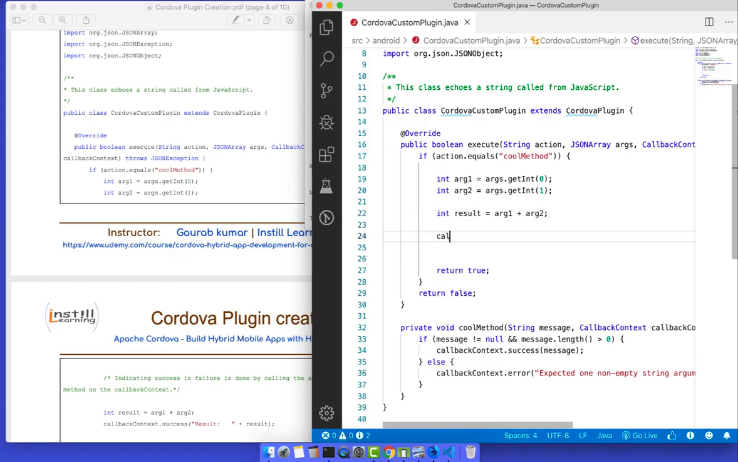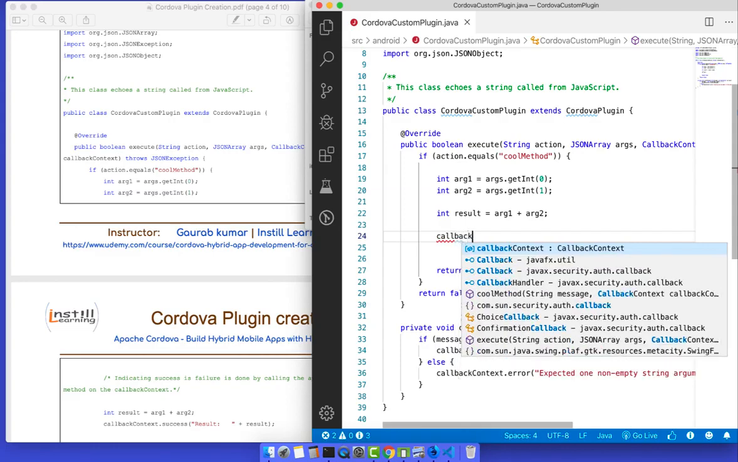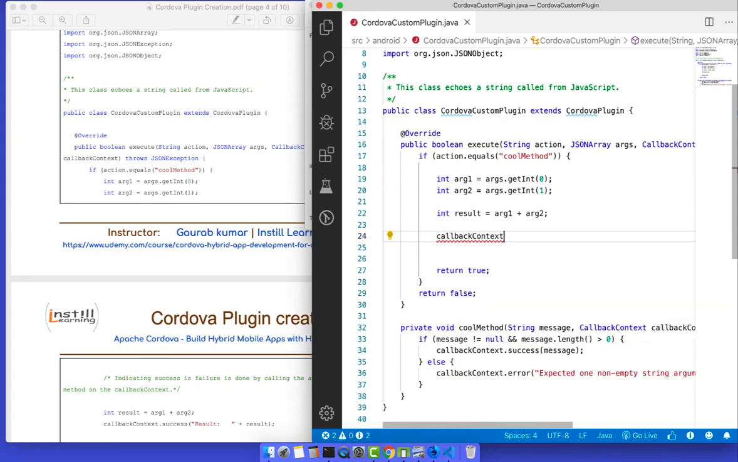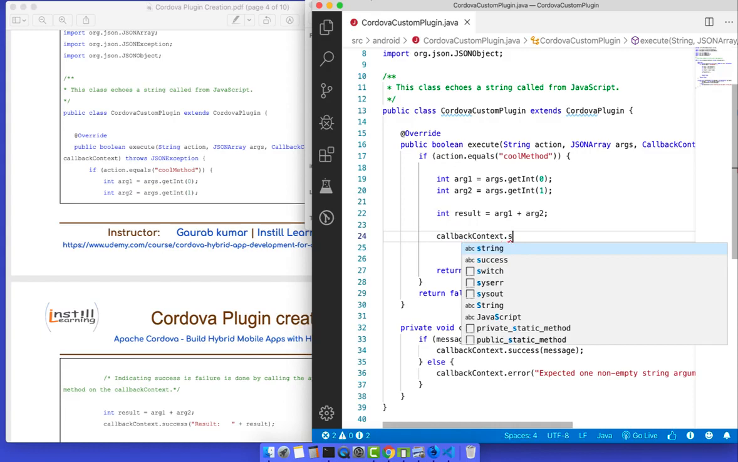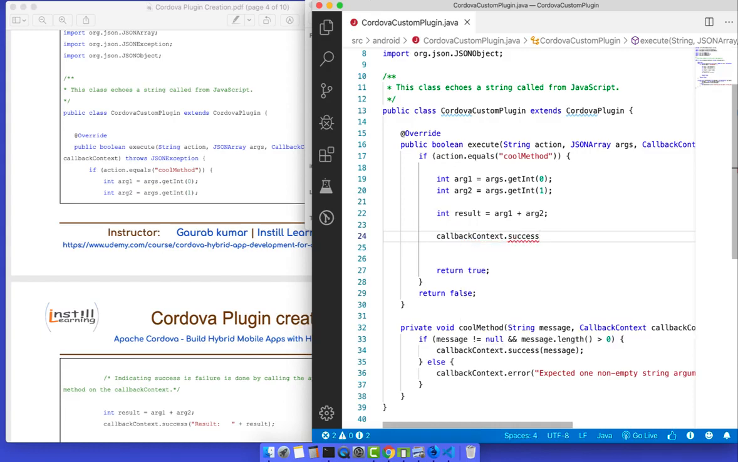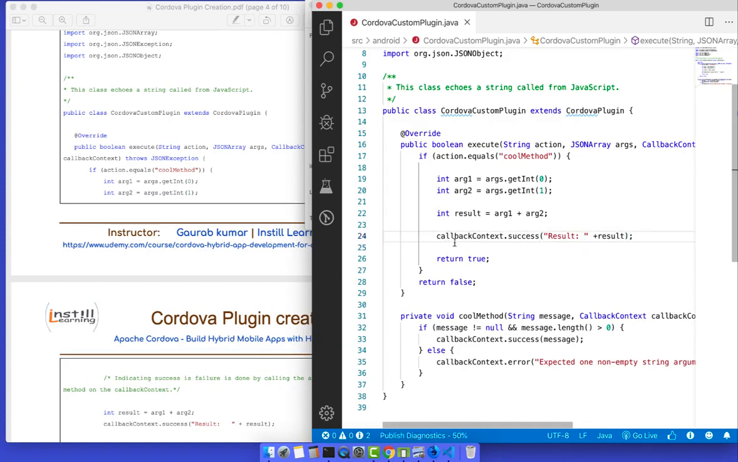Now this result will be passed in our callback context. Next we'll write callbackContext.success, and in this we'll pass our success result, so we'll write result and pass it. That's it, we don't have to do anything else. Whatever the result is, it will be passed in this callback method.